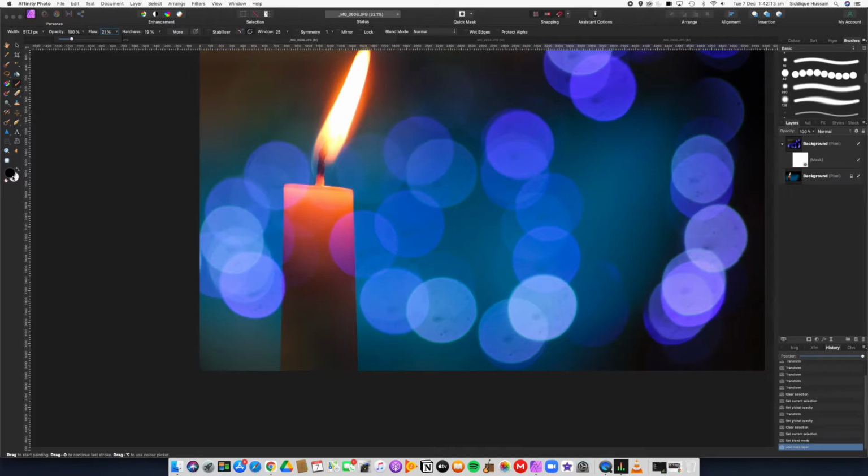And then you want to paint with black, which is what it'll default to when you click on the paintbrush while you're on the mask. Make sure you've got the mask clicked, not anything else, otherwise it won't work. So you're painting with black. Remember what I always say: black blocks, white reveals. So painting with a black paintbrush will block the effect of the layer that's sitting on top. Effectively it erases that bokeh out. So now when I paint, it's going to erase and reveal the candle underneath.